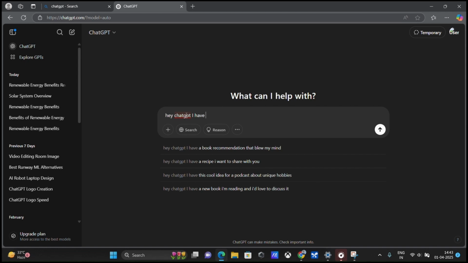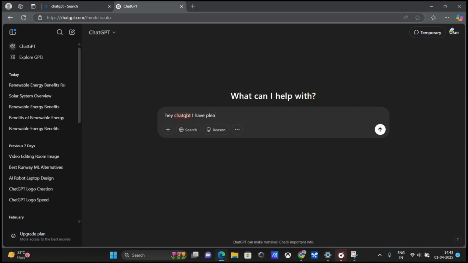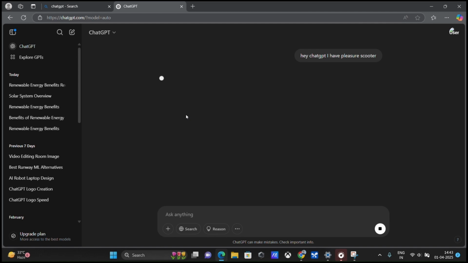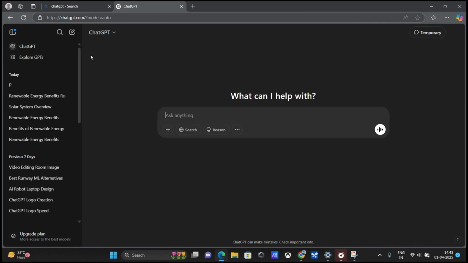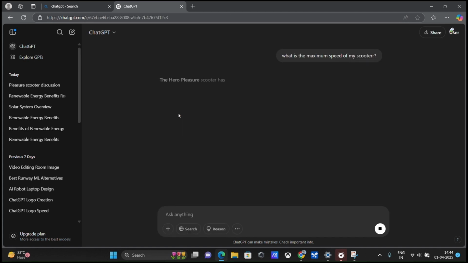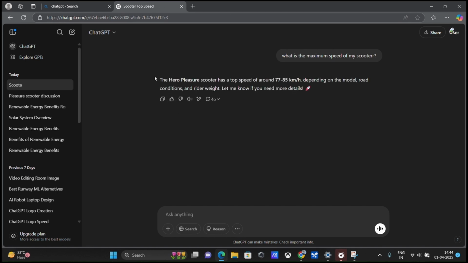Try this. Start a chat by saying, "Hey ChatGPT, I have a pleasure scooter." ChatGPT will show memory updated. Then later in another conversation, ask, "What is the maximum speed of my scooter?" ChatGPT uses the previous context to give you a tailored response without needing to re-explain everything.